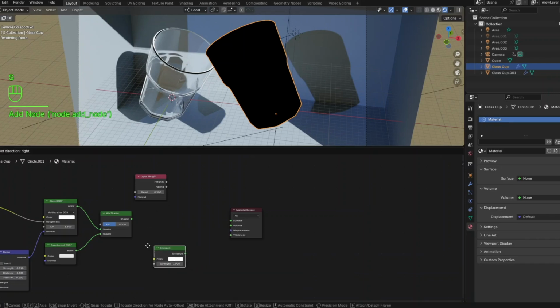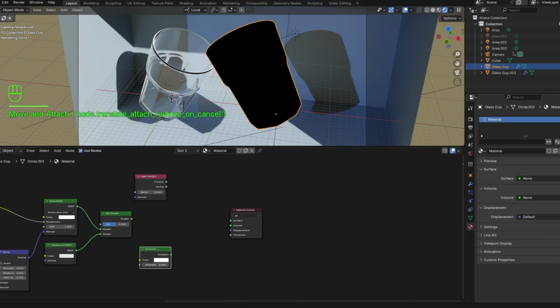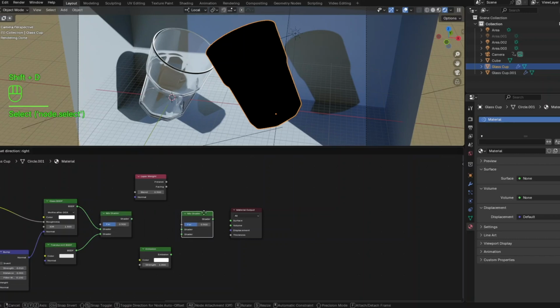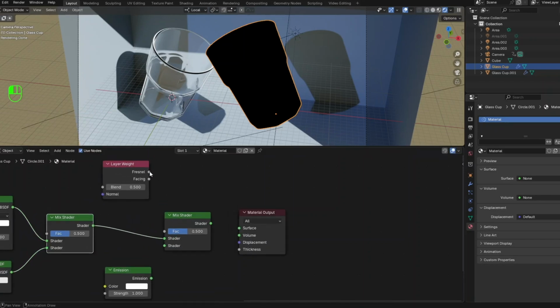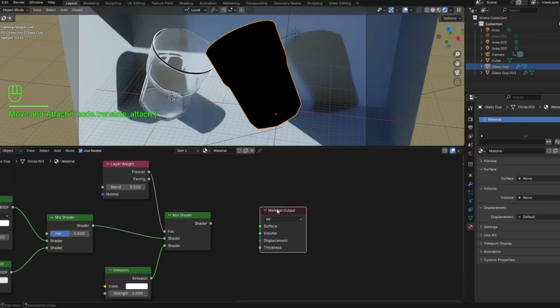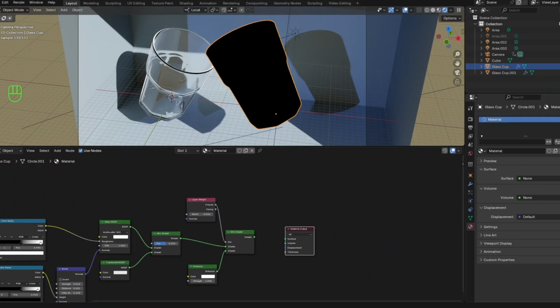Next, I add an Emission node. Don't worry, the glass is not going to glow. This simply adds a tiny highlight on the dirt to help it pop in the lighting, and I keep the strength small, around 0.5 or even lower. Now I mix the previous shader with the emission. This gives the dirty parts a little extra contrast and makes the stains more visible.